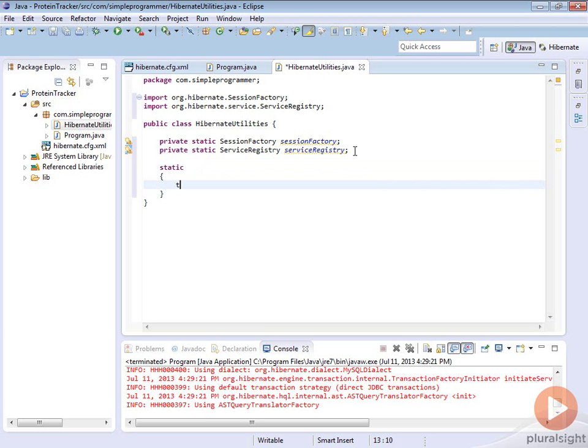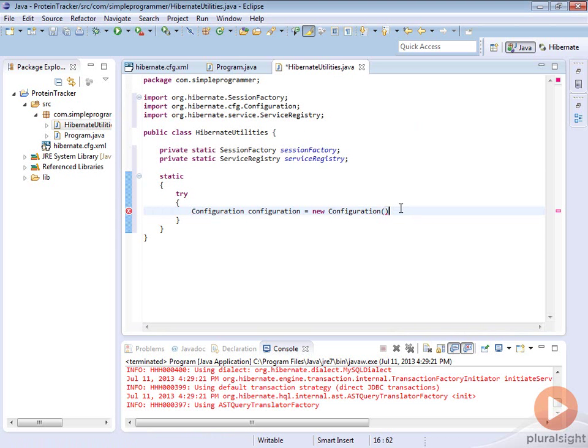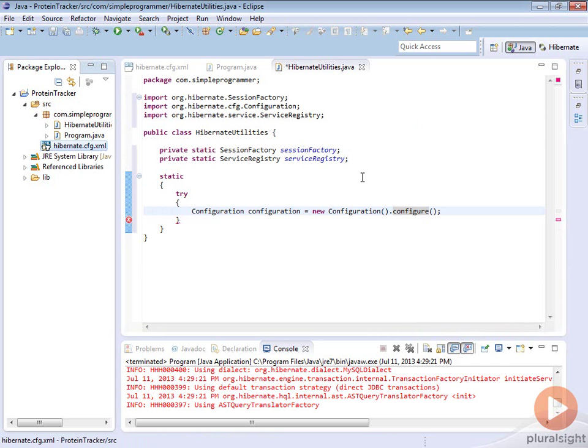So we're going to create a static block, and we're going to put a try block in here. The first thing we need to do is get our configuration. So let's create a configuration and set it equal to new Configuration, and we'll go ahead and import this. We want to use the Hibernate configuration. And then we need to actually call configure on this. When we create this configuration and call configure, it's going to automatically find this hibernate.cfg.xml file. It's going to use the configuration that we specified in there, so it will know where the JDBC driver is, the dialect, so to speak, all of that information.